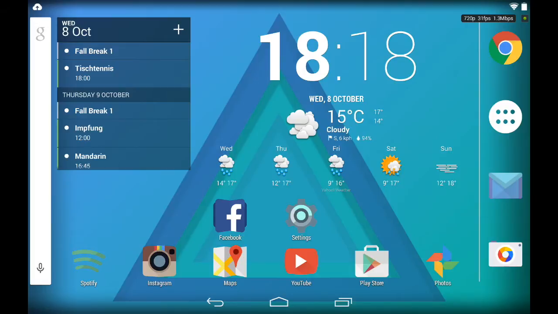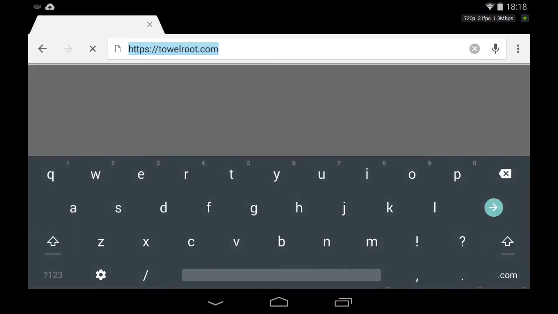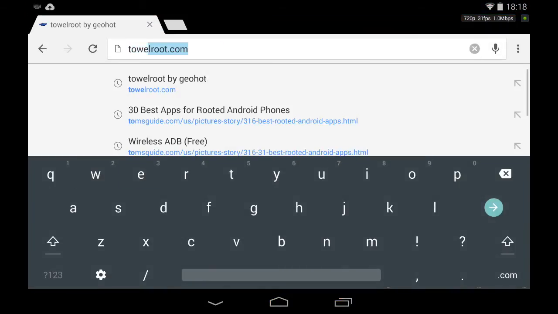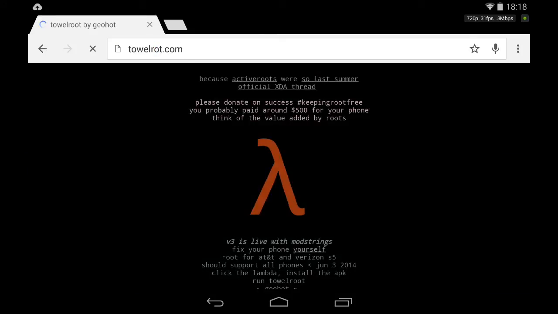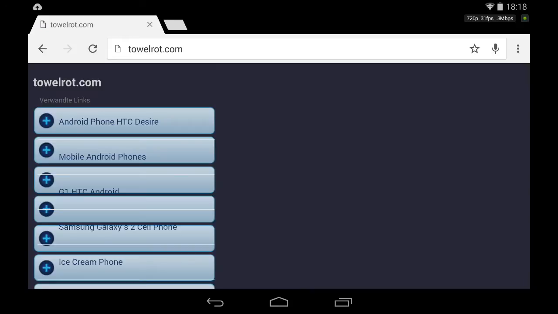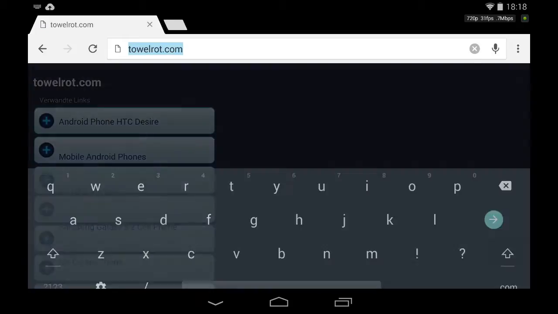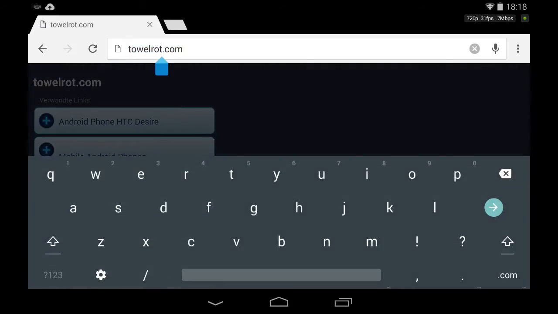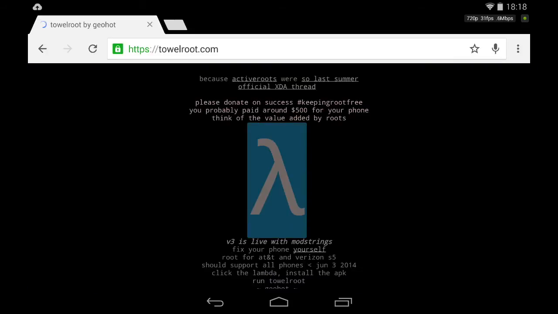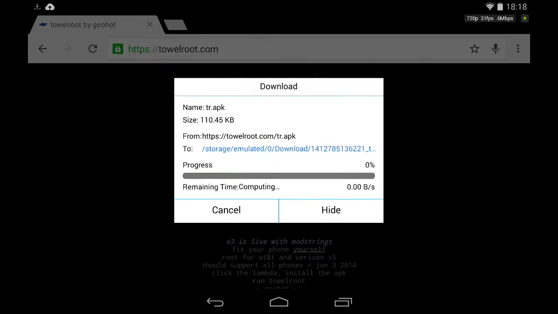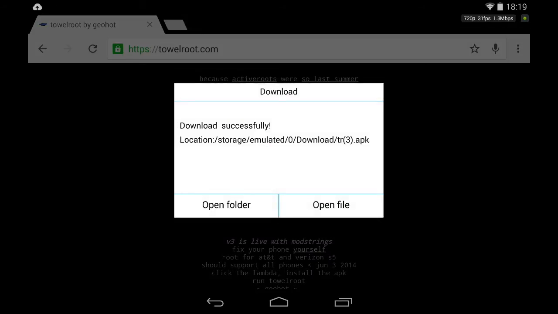Go into your preferred browser. Type in towelroot.com. Go to that page. Hit this. Oh, wait, I spelled it wrong. Okay, towelroot.com. Hit this, whatever it is. Let it download. Download it with Chrome. I downloaded it with ES File Explorer.